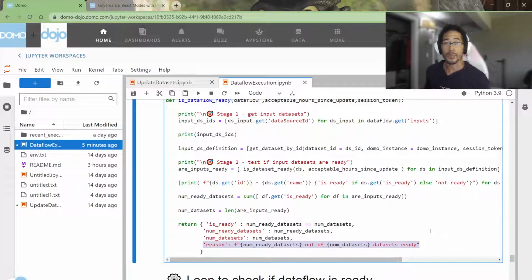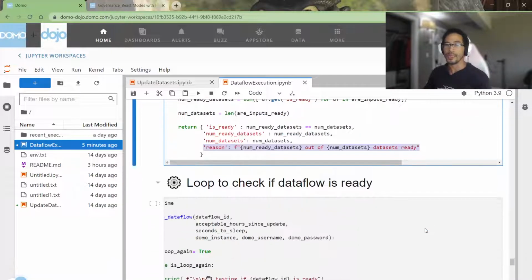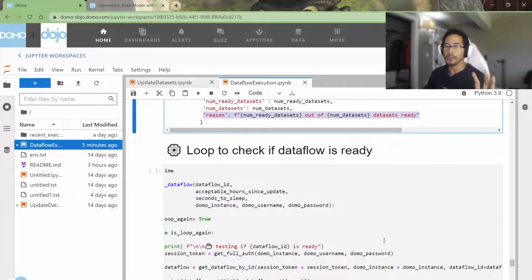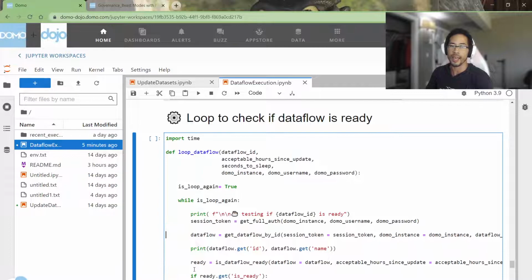Guys, we're on the home stretch. We now have defined if my data flow is ready. All we've got to do is run a loop and keep on running every 5 seconds, every 5 minutes, however often, and just say, hey, is my data flow ready to run? If it is, great, run it. If it's not, go to sleep and run it in 5 minutes.